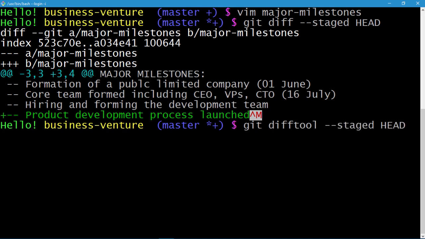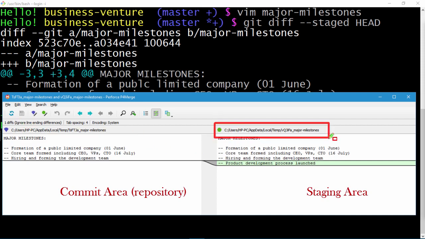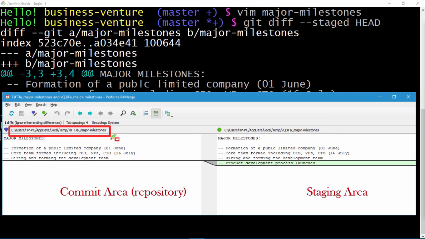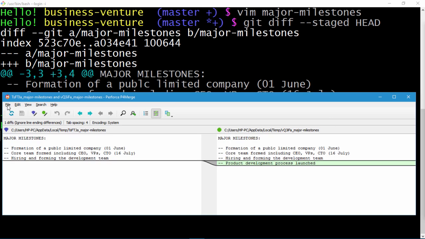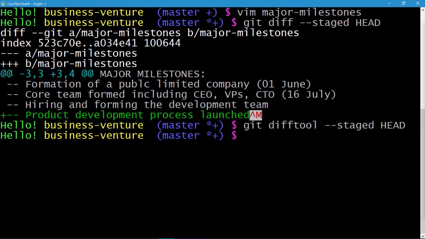Now I will use a diff tool to demonstrate visually the difference between the staging area and the HEAD. Press enter, and so here we are in the P4Merge diff tool. Here you can see visually the difference has been illustrated, and here too is the left side as well as the right side. The right side represents the staging area, and this is a temporary file, and the left side represents the commit area or the repository, and this too is a temporary file. So let's quit from the tool using the File Exit menu and we are back in the terminal.